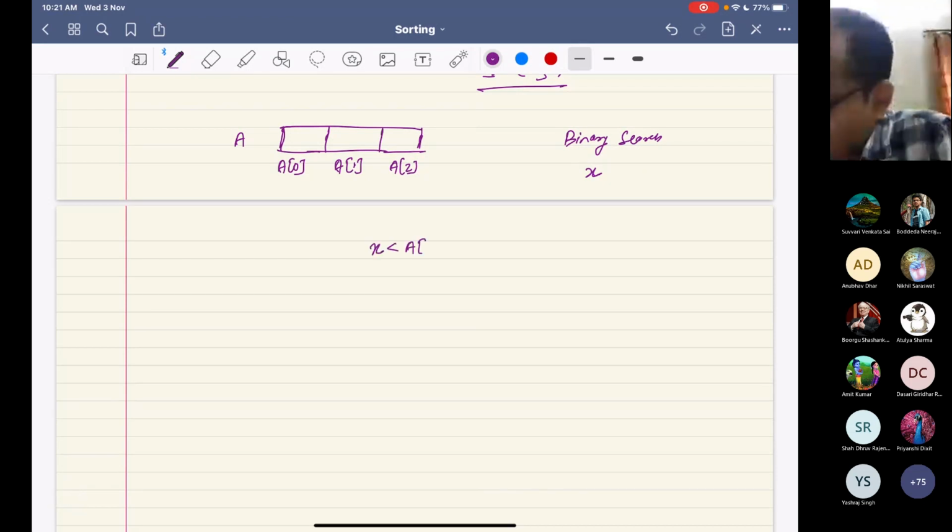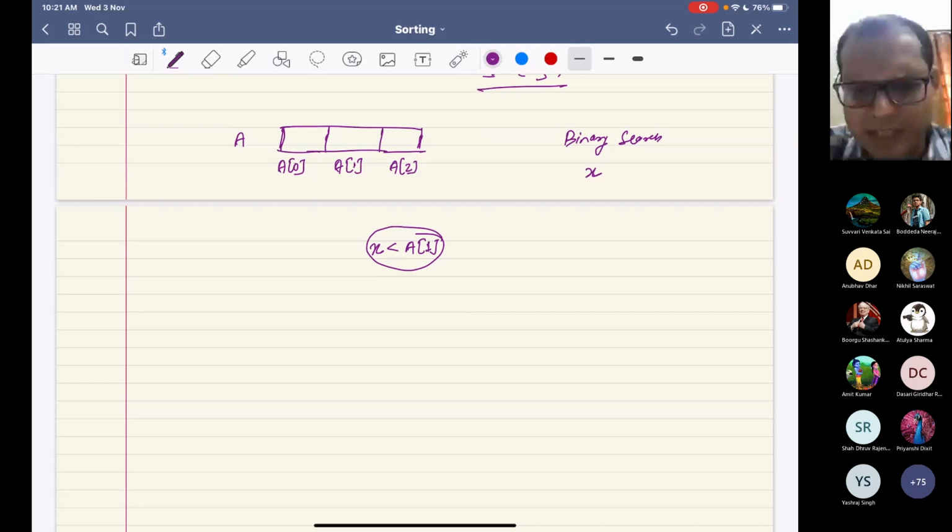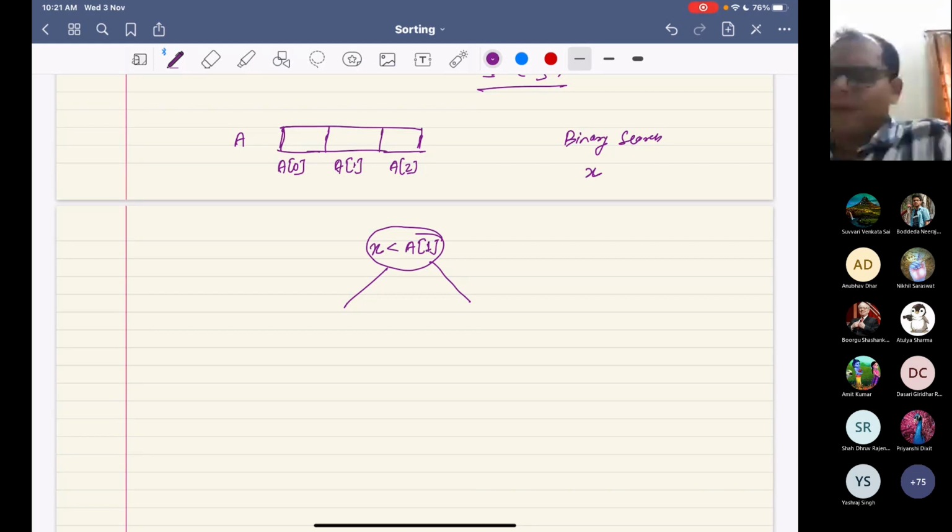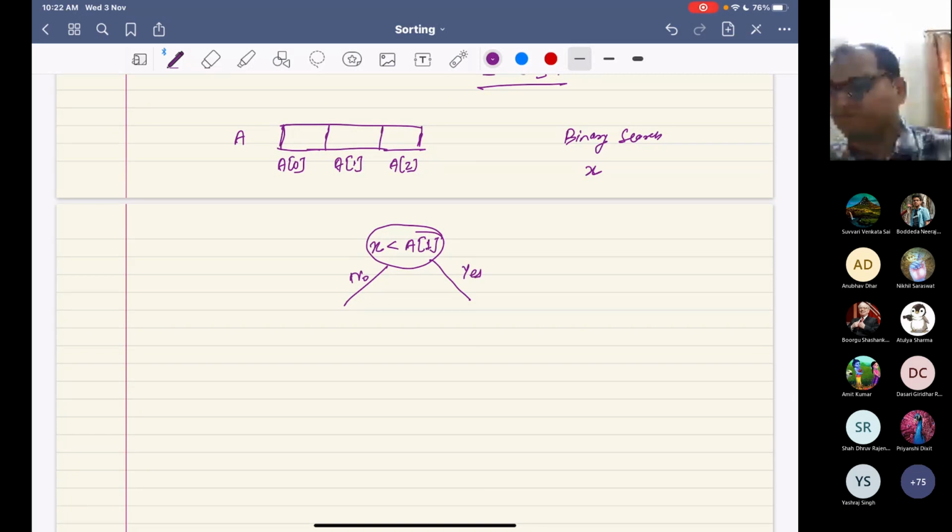So if X is less than A1, I compare X with the middle element, and with this comparison I may have to answer yes or no. So we compare X with A1. It can either give me a no or it can give me yes. Suppose it gives me yes. What will I do? Or let's say no. If it gives me no, what will I do?